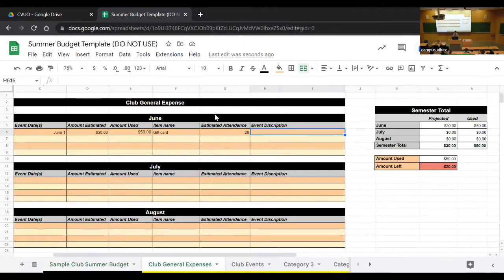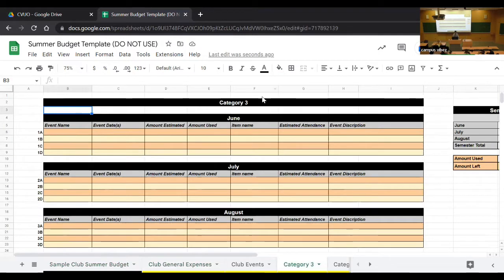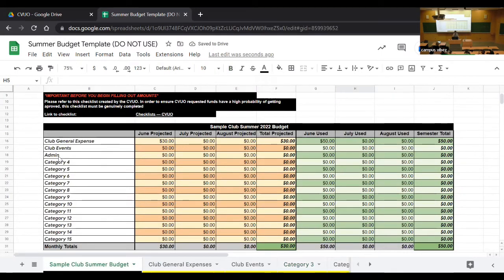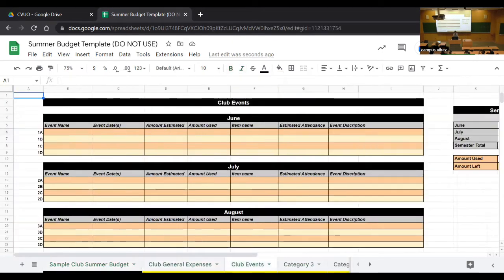And then, so for category 3, if you want to create a new category, someone have a category they would use for their clubs that we can use as an example? Admin. Sorry? Admin. So you have admin expenses. Pop in admin. When you go back to this page, it'll automatically add admin in. So we can do a whole example together now.